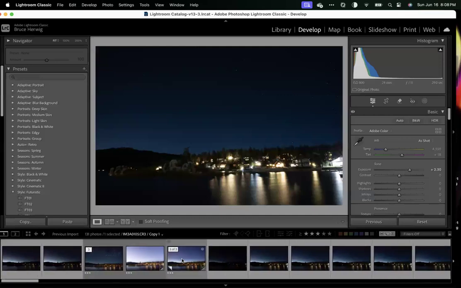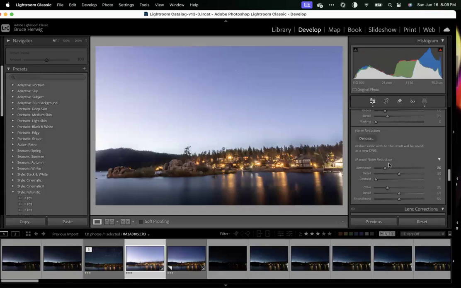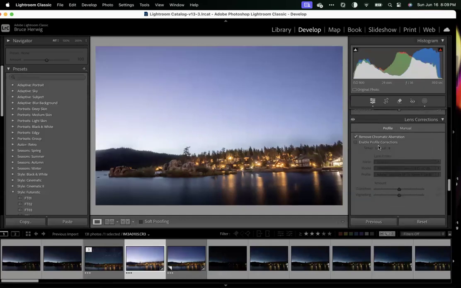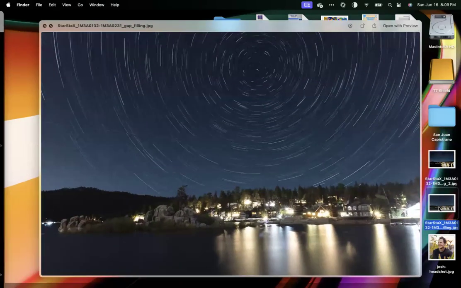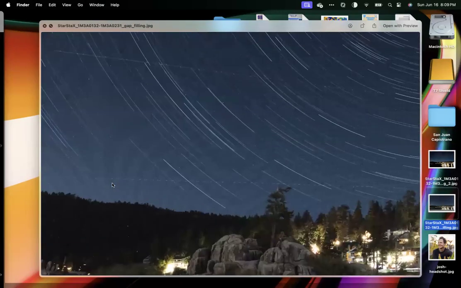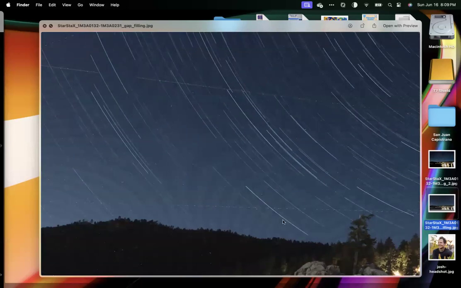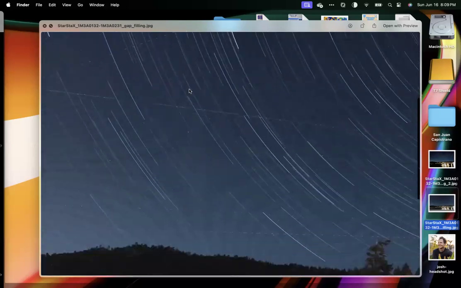Another thing that you make sure that you do in Lightroom is turn off profile correction. You do not want your profile correction on at this point. You will eventually. Here's what's going to happen. If you turn it on, you see this funny moire pattern here in your star trails.